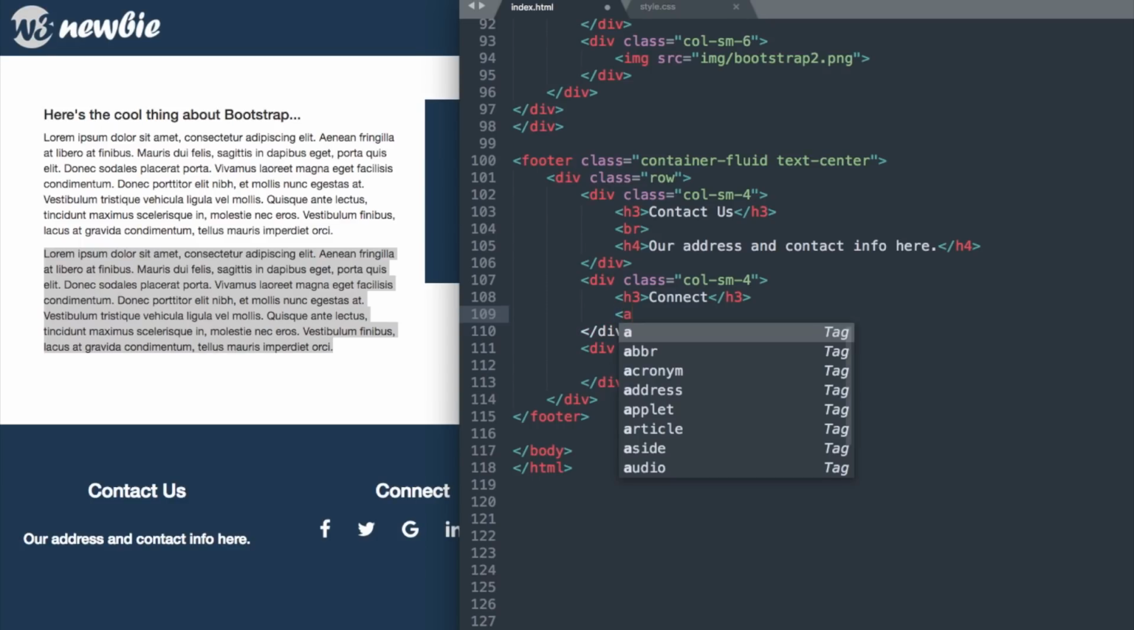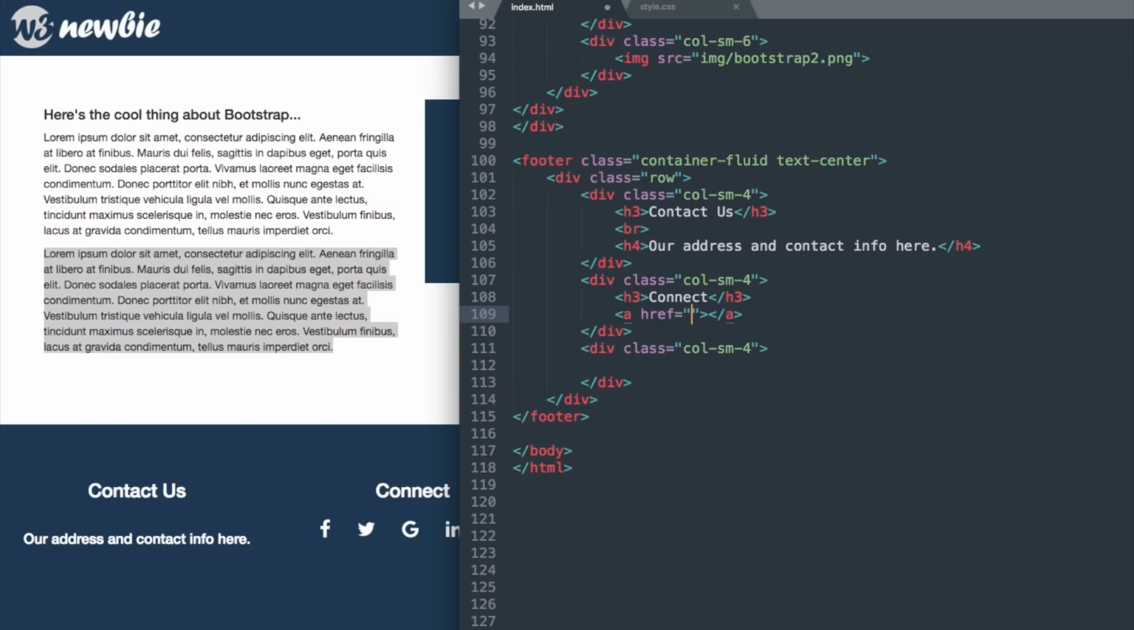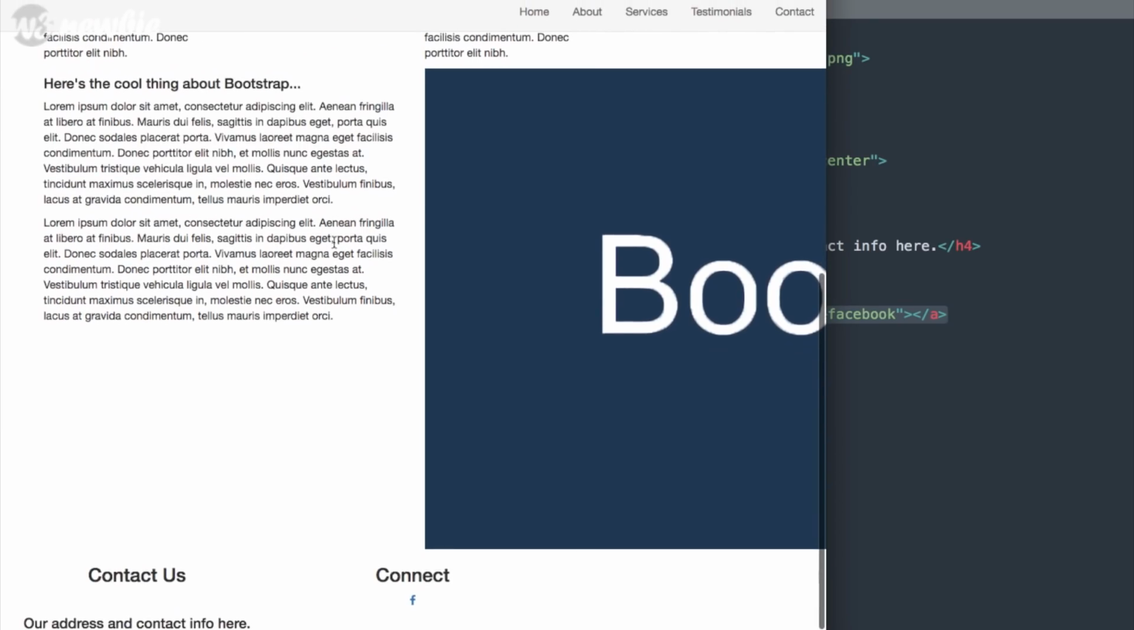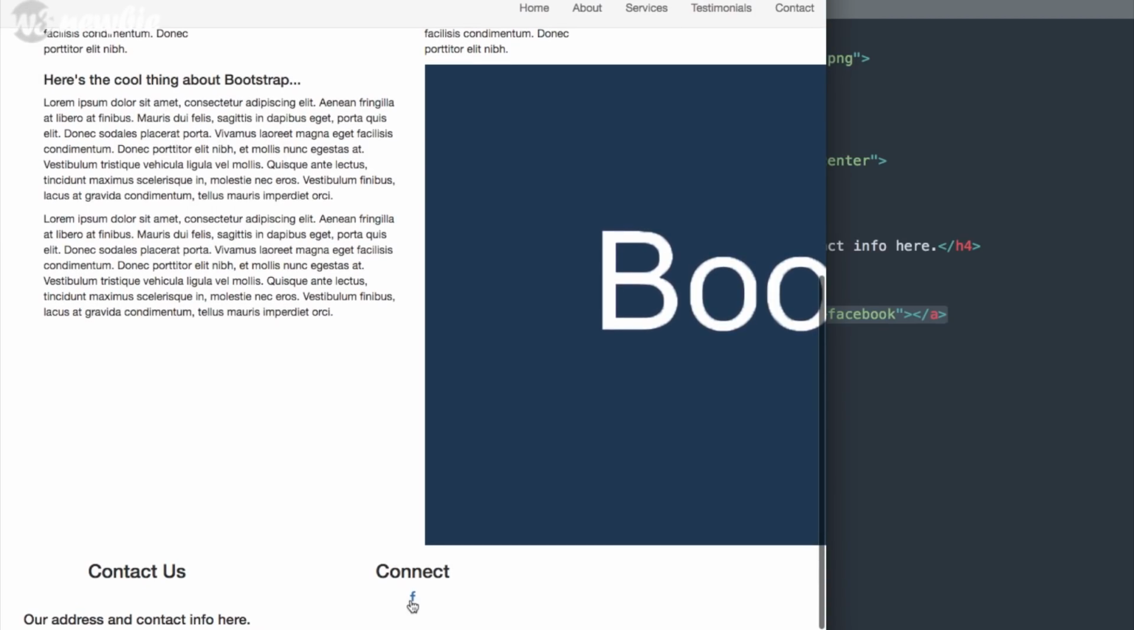Okay, so each social link will contain an A tag. So you can put the URL to your page here. So facebook.com, for example. I'm just going to do the hashtag or pound symbol. And then the class for this Font Awesome icon is fa-facebook. Okay, so I'm going to copy this and paste it a few times for the rest of our social links. So there we have the start of our footer with the first social icon at the bottom.